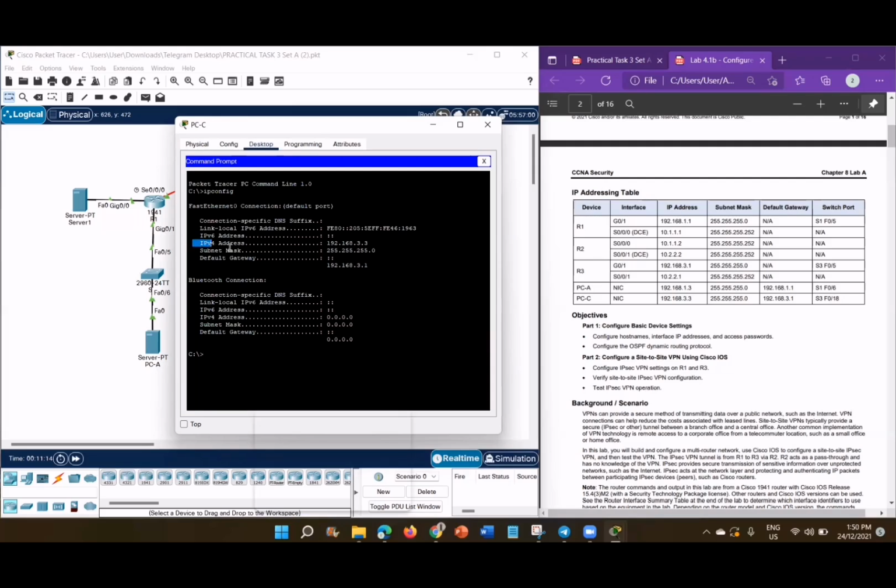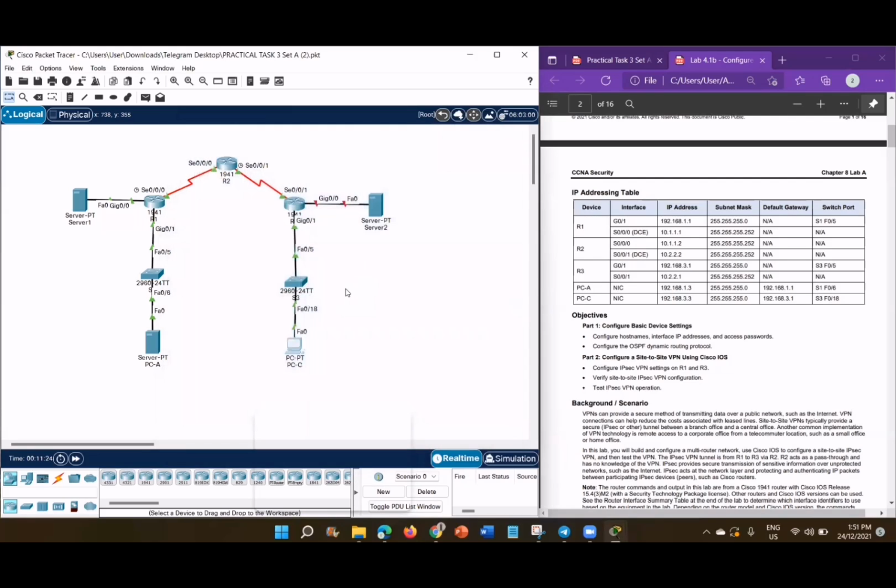So there is the IPv4 subnet mask and my default gateway, 192.168.3.3 and 192.168.3.1. So that's for PC C.